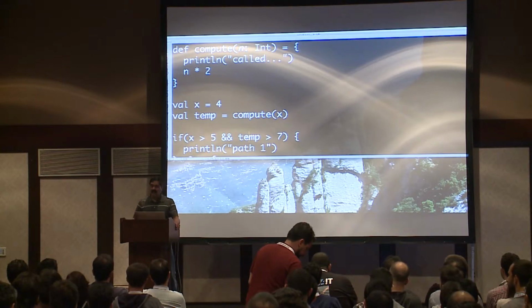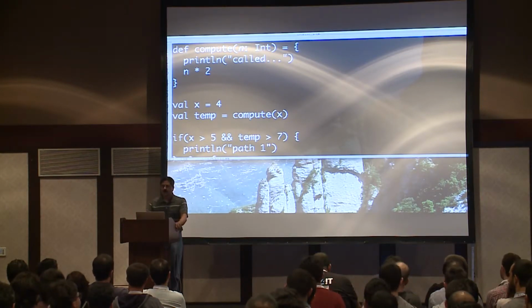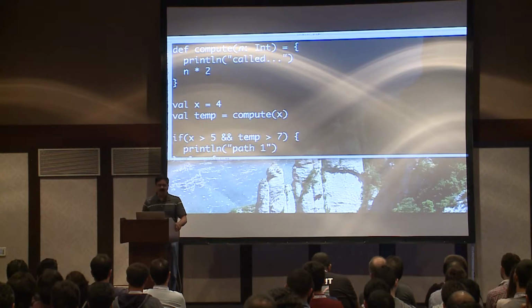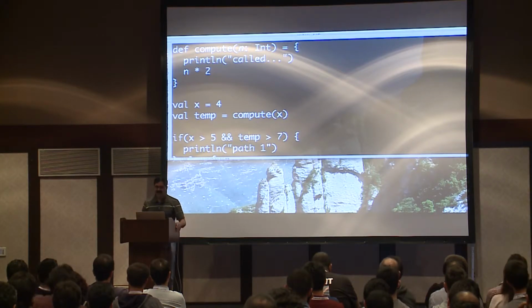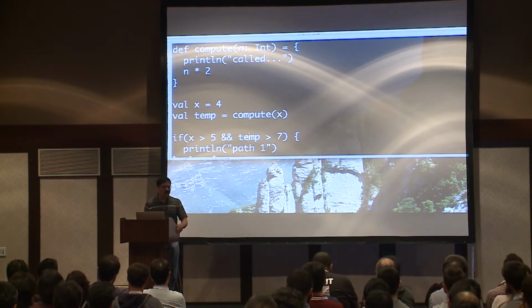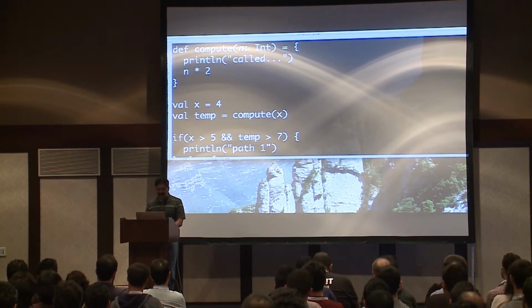Let me rephrase the question to a slightly different question. Should compute be called now? What do you think personally? No, right? Absolutely. What a waste. We know compute is not going to be used. Why bother calling? You say no, but the language says yes.